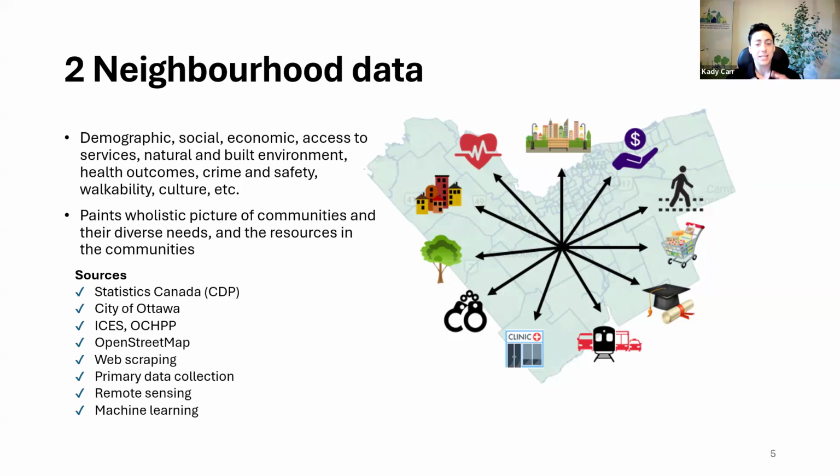So what this does is it paints a holistic picture of what's happening in neighborhoods, and it puts everything in one place that stakeholders can then go to really find out everything that's happening in a neighborhood in a single place. So some of the other sources of data include the City of Ottawa. Our city has an open data portal that is quite useful.